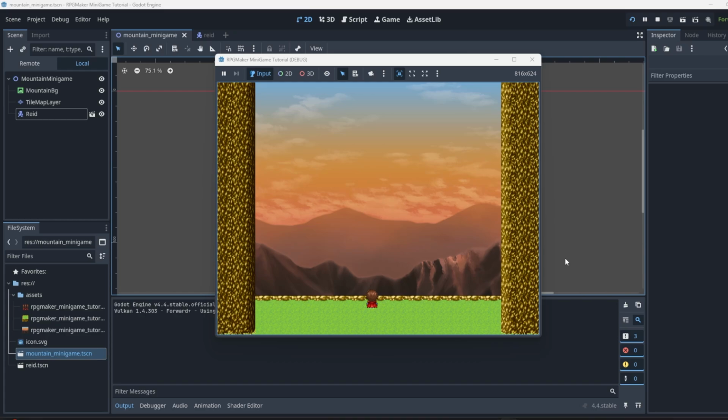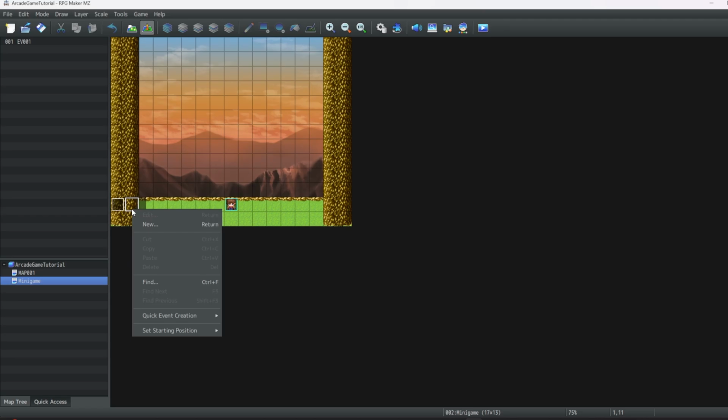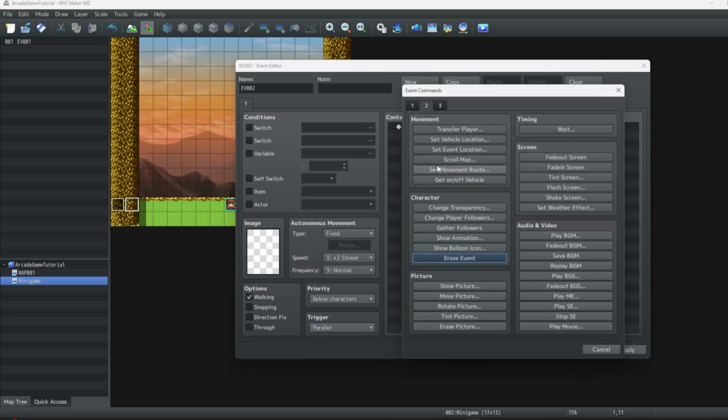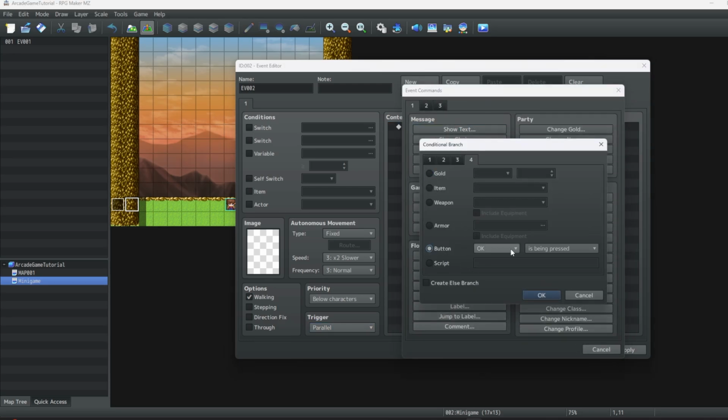Now we can't move, and that's something we're going to have to fix in a little bit. But first, let's go back to RPG Maker. We have a rule for this game, and that is the player can only go left or right. To do that, I'm going to make a new event here, set the trigger to parallel, so it happens all the time. And under contents, we're going to go to conditional, the last tab here, button.